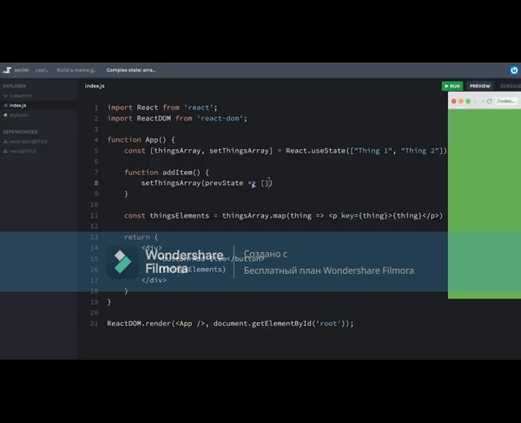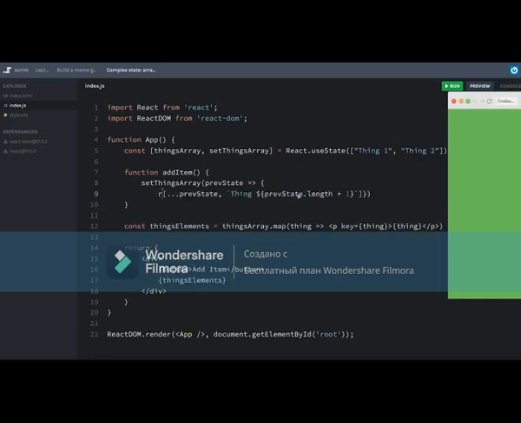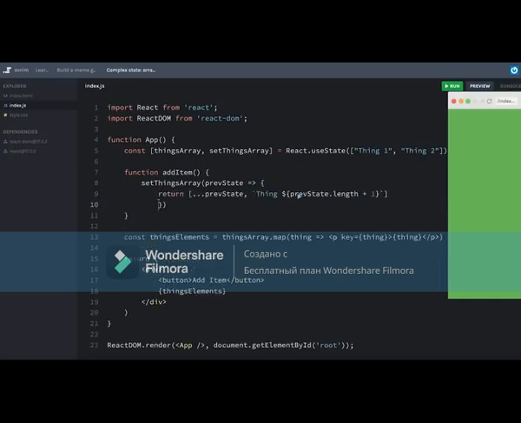And this will return a new array that has all the items from prevState, as well as a new item which says "Thing " and then the number of prevState.length plus 1. Of course, if I leave this on the same line, I don't need to open curly braces and use the return keyword. Just in case this is bleeding a little bit long for anybody, I am going to put it back that way. And hopefully this didn't drive too many of you crazy.